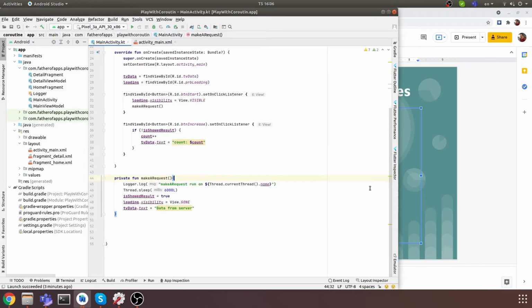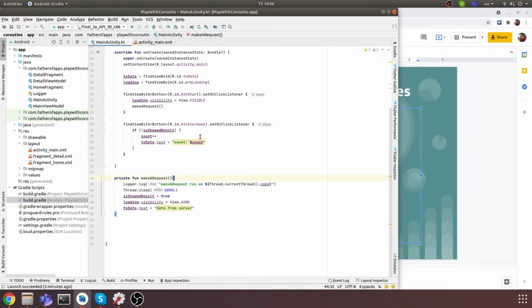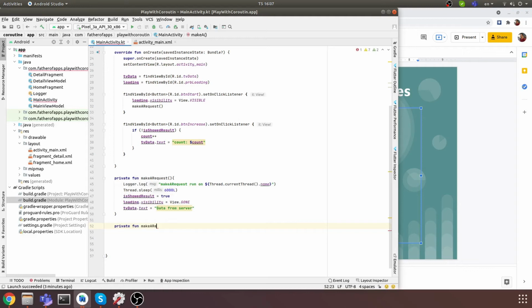So to use coroutine in an Android project, you need to add the coroutine dependency in the build Gradle file like this. After adding it, you need to sync the project and click on build and review your project. So now I will create another function. I call it make a request with coroutine.